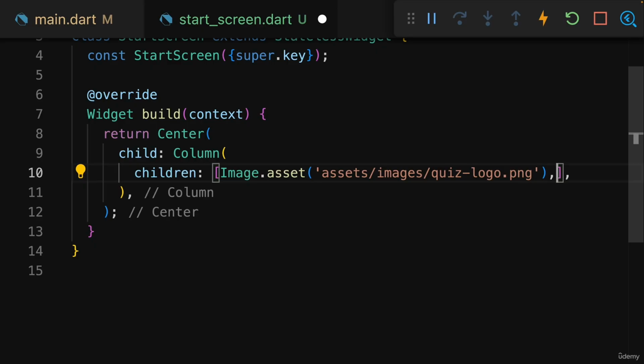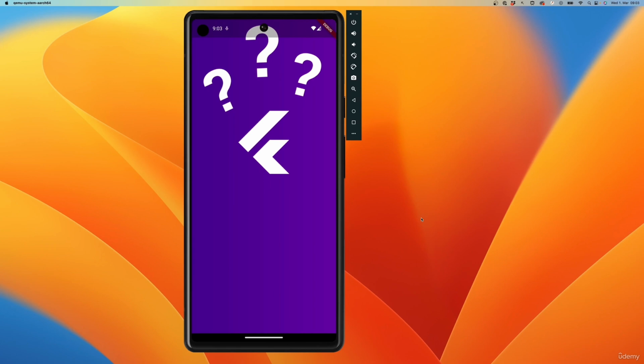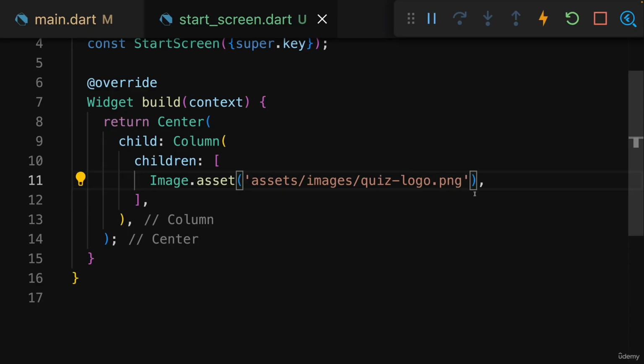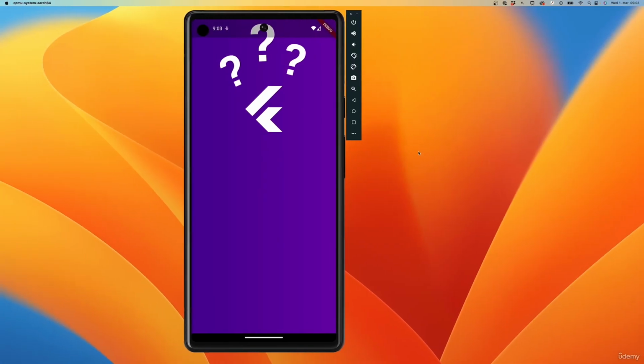If you now add a comma here for better formatting, and you then save everything, this image should be displayed on the screen. At the moment, it's a little bit too big though. I'd like to shrink it and I'd like to center it vertically. Now to shrink it, you can pass another named argument to this image asset constructor function, and that would be the width argument. And here you can set a width in pixels, for example 300. If you do that, the image will be shrunk.